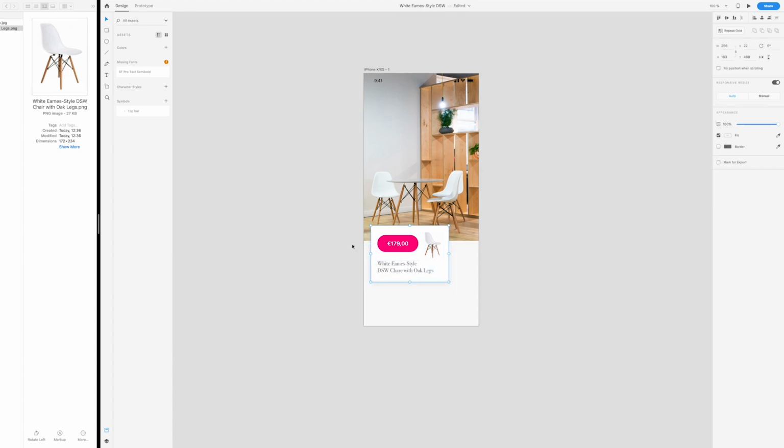Then just group that, Command G, and copy it and paste it, Command C, Command V, and then drag it out here. And in this one, we can just change to 79, and just type something different. Because it doesn't really matter right now, but it's just to make it look a bit different than that.